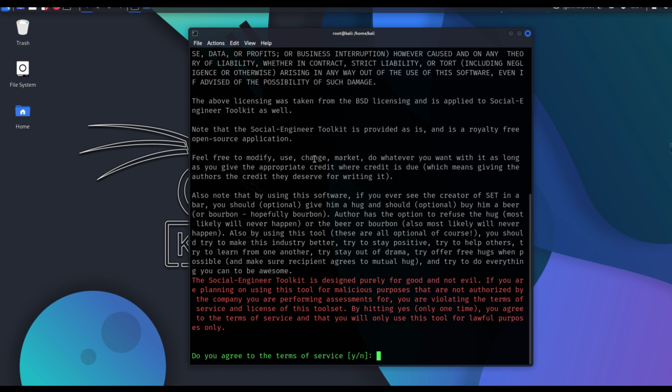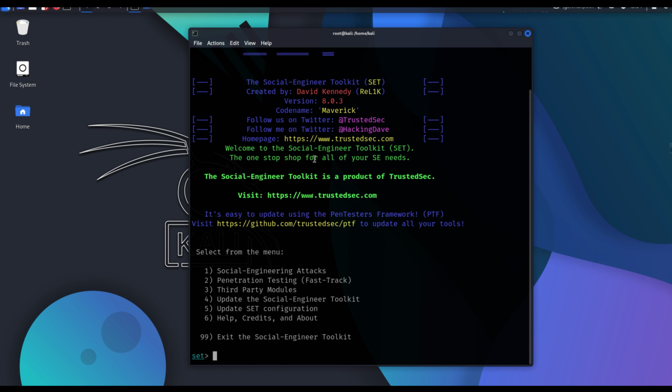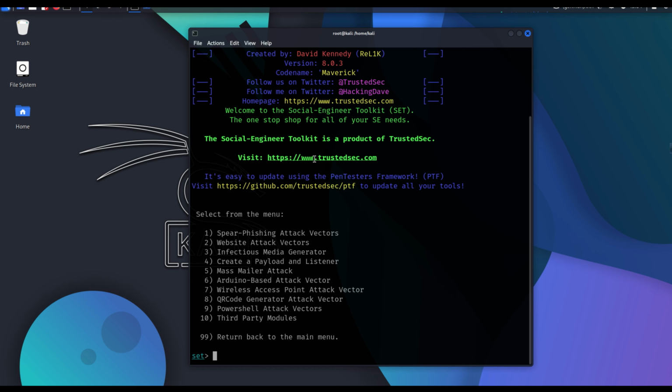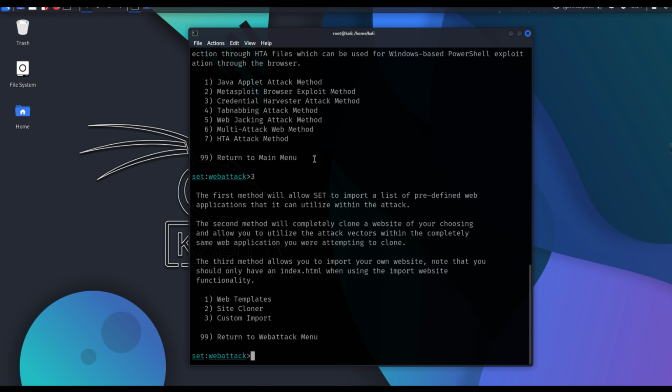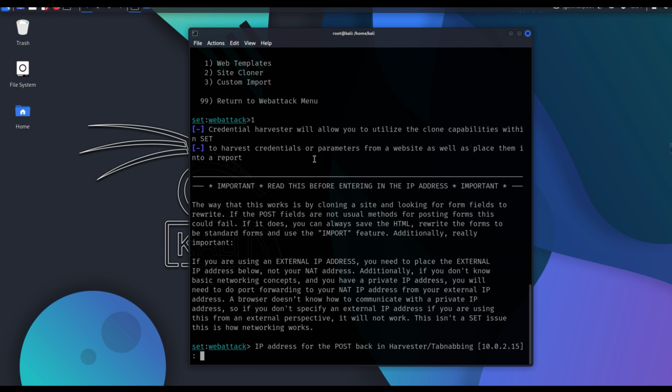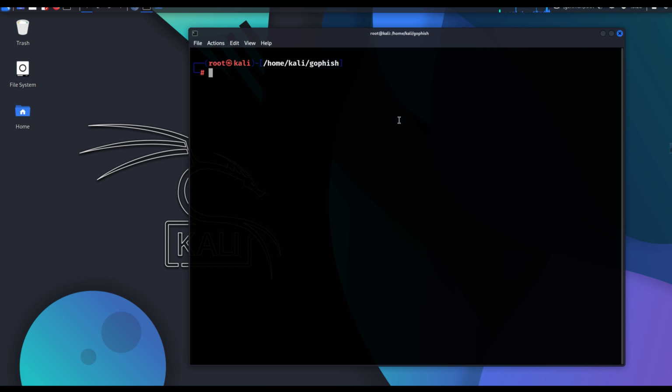SET, the Social Engineer Toolkit: a phishing, malicious email, and social engineering platform. SET is a powerful social engineering framework used in penetration testing to implement phishing attacks, create malicious payloads, and execute a wide range of social engineering techniques. GoPhish: open source phishing campaign manager.